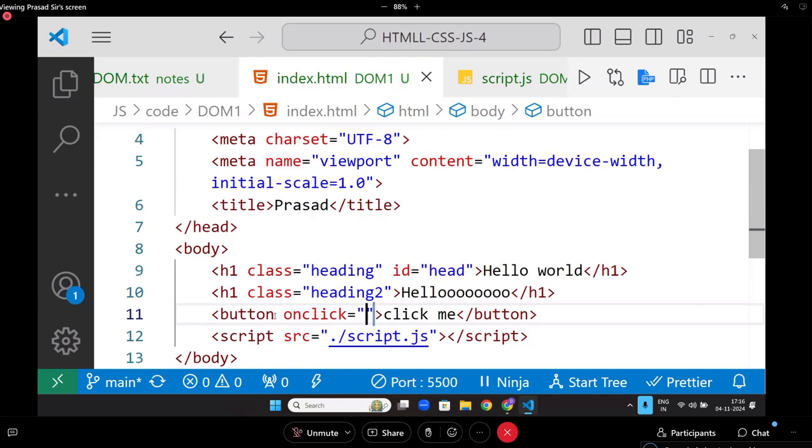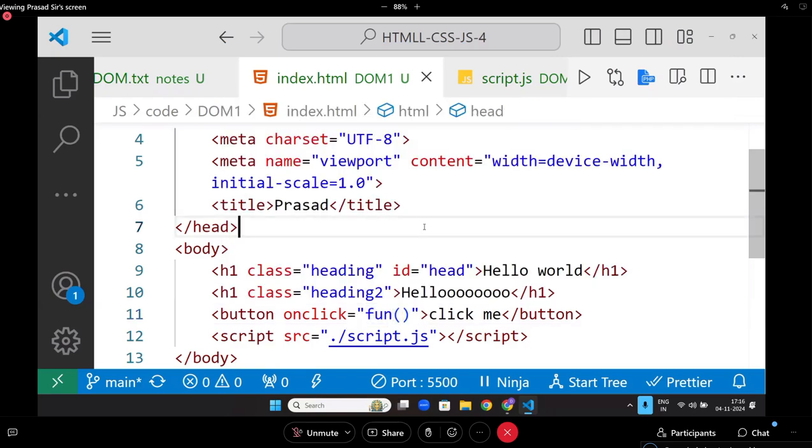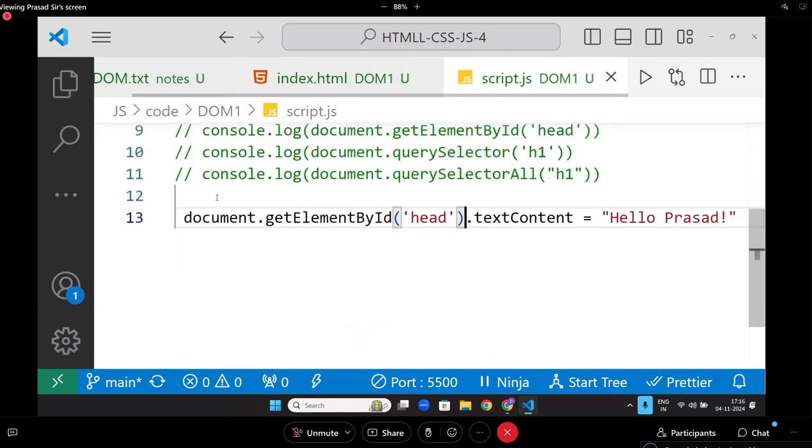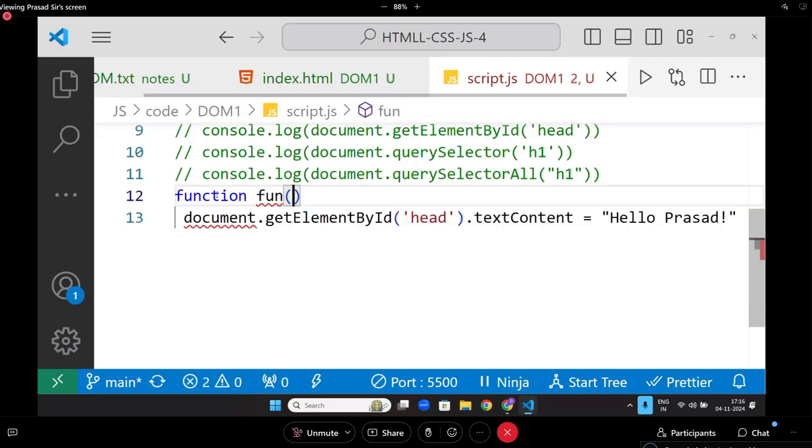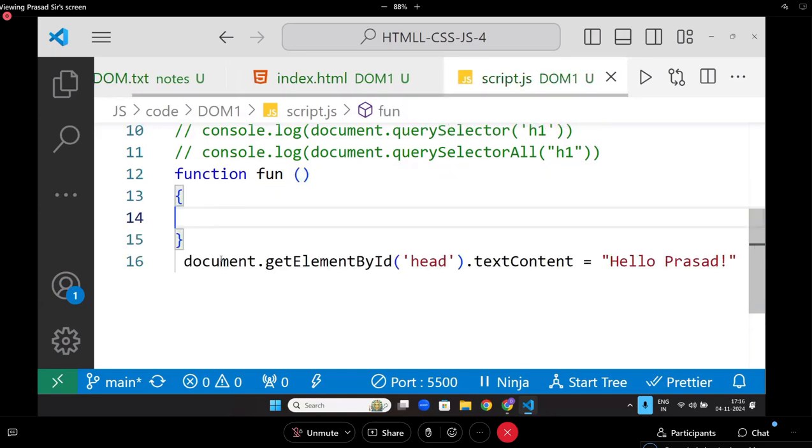And when someone clicks the button, I will call one function, fun. If someone clicks, what will I call? Fun. Is there any function named fun? No. Go here and write one function: function fun, open brace, close brace.